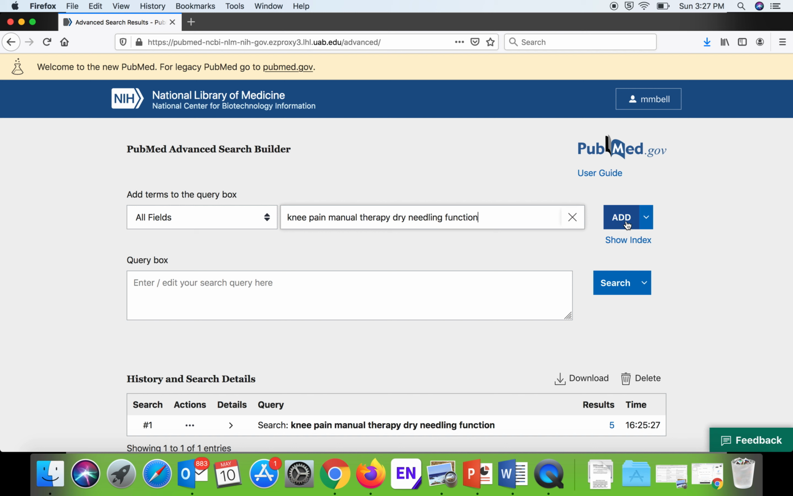So then I go to the right and I click add. And then here I have a choice. If I hover over the little arrow, it'll give me an option to add to history. If I click add to history, it will just add it to this box down here. But if I actually wanted to search and give me results, I click search.